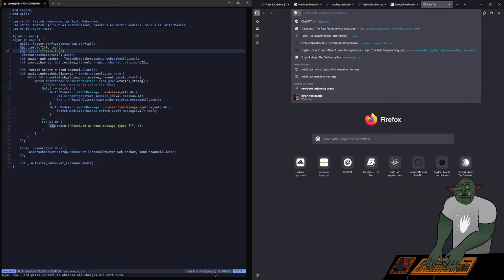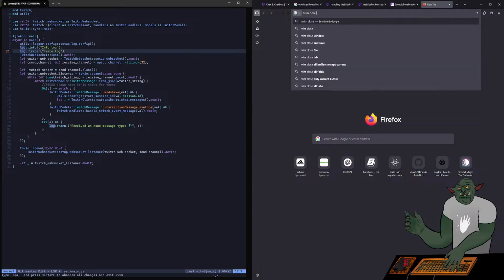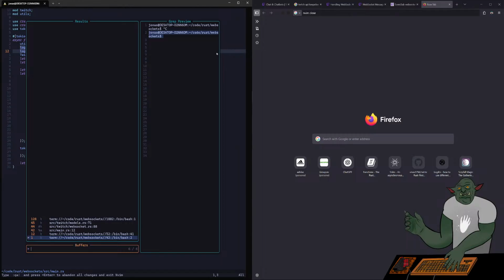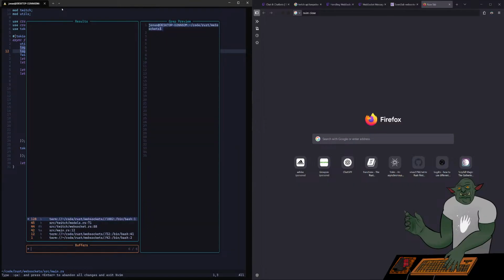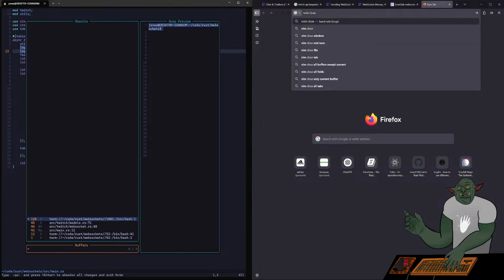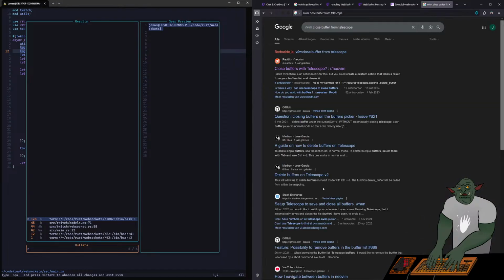Close. I don't even know what the correct term is. What's the term for this? I think it has another field. It's a buffer. Close buffer from telescope. Close buffer. I have looked at this before. I definitely.